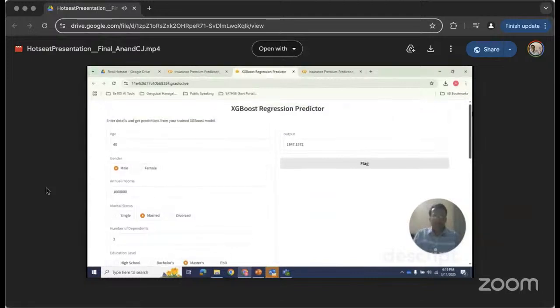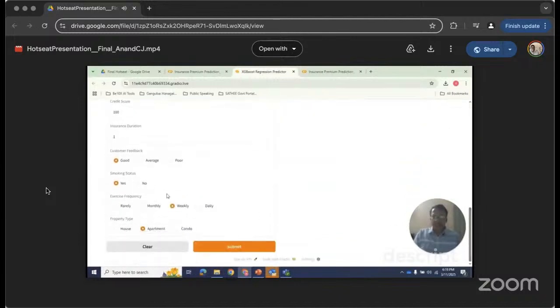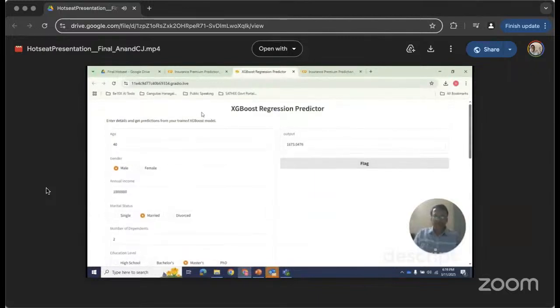Let's quickly review the Gradio deployment, the XGBoost premium predictor. I've already entered some values and there is a prediction that the model has made. Let's change any one value. Let's say I change customer feedback to poor, and then submit. You see here, the prediction has changed. So this is how the model has been deployed.